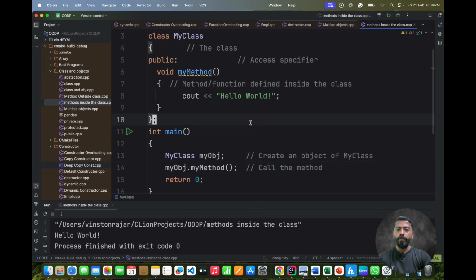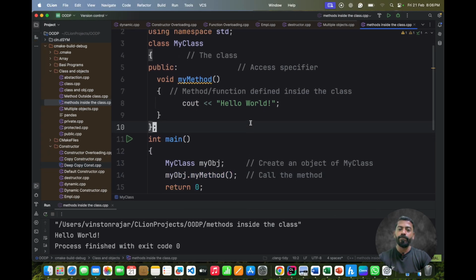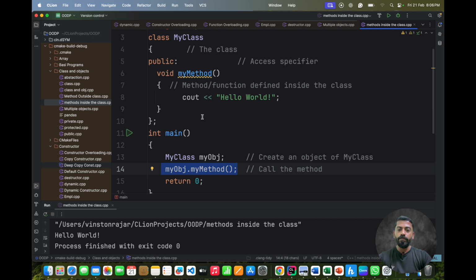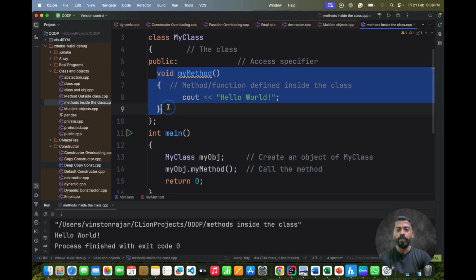So in this program, I would like to explain the concept of a normal member function. A member function has the syntax: data type followed by the method name and parentheses, then curly braces. Inside, you have to write the instructions. If you want to call this method, you use the syntax object dot method name and parentheses, semicolon. So this is the way to call this method. This is a normal member function.